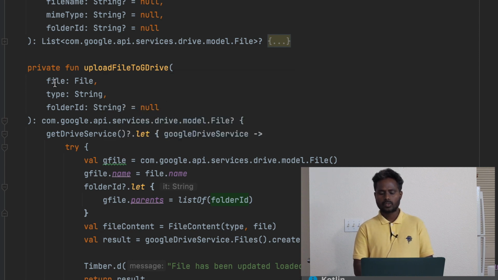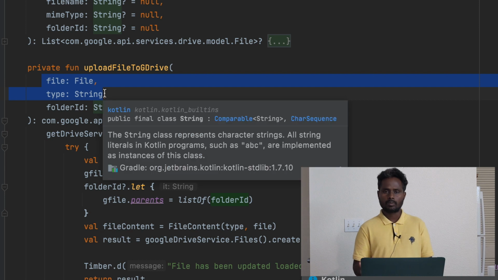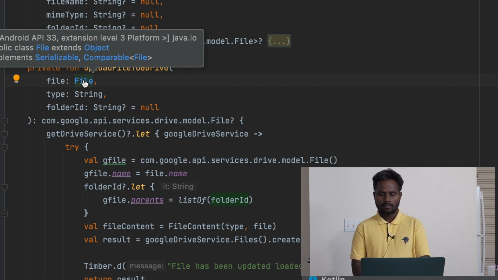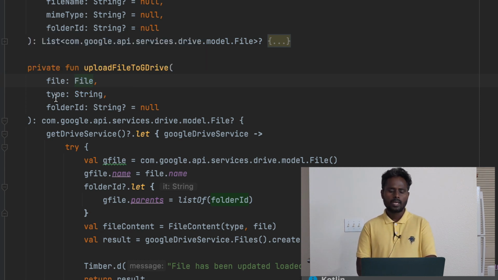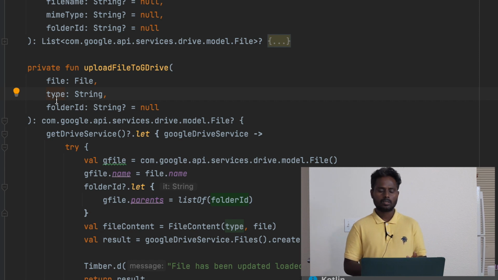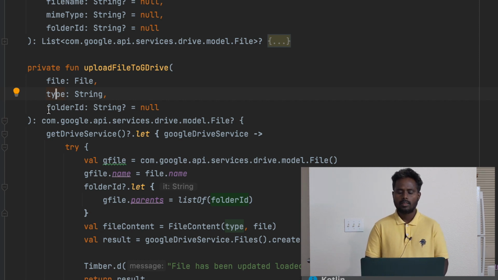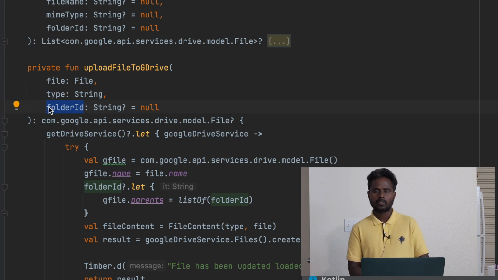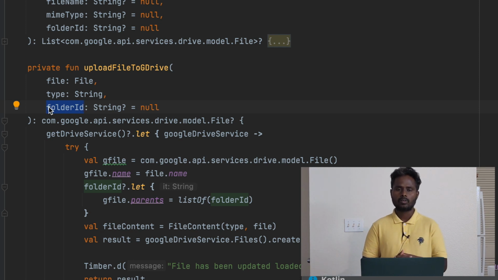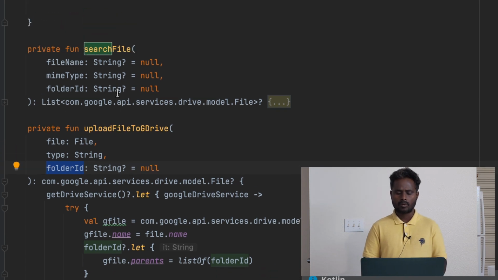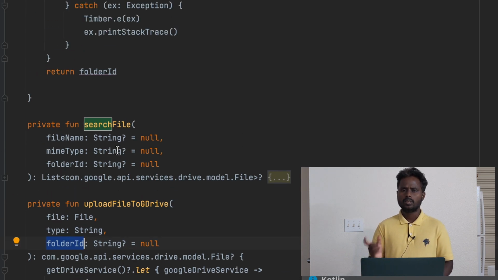To upload files to the drive, I just get the file which I wanted to upload. This is again a Java or Kotlin file, a simple file that comes from java.io, along with the type of the file, like JSON. This is nothing but the MIME type, whether it's JSON or JPEG or any other format. And then here I'm specifying the folder ID, which is where this file has to be uploaded, whether you want to upload it to the root of the Google Drive or to a specific folder. As I discussed before, all our files have to be uploaded into the gift register folder.